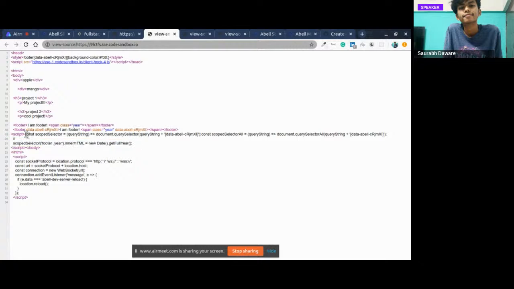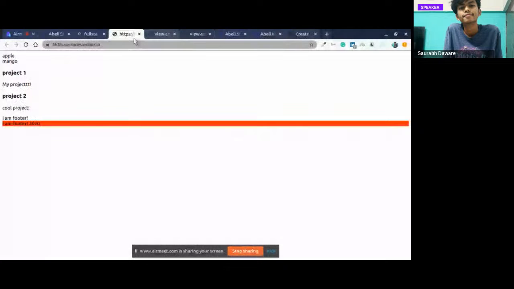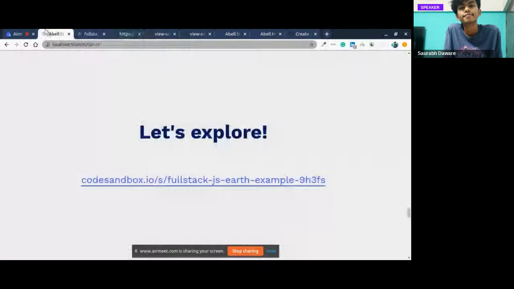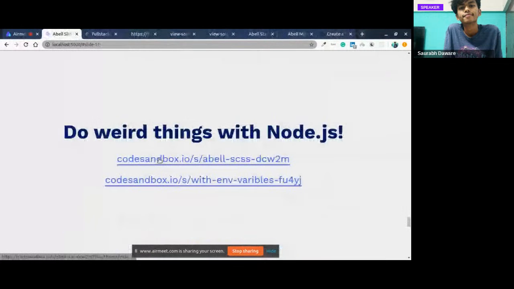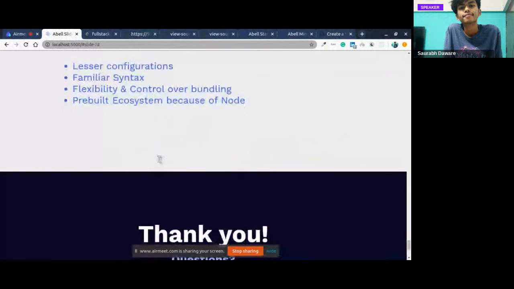Abel doesn't add any client-side code, only this one line, and that too only if you use the scope selector. It checks if the script is using the scope selector. If it doesn't, then it will not add this line either. So there are no additional bundles that Abel ships. And yeah, that is pretty much it.